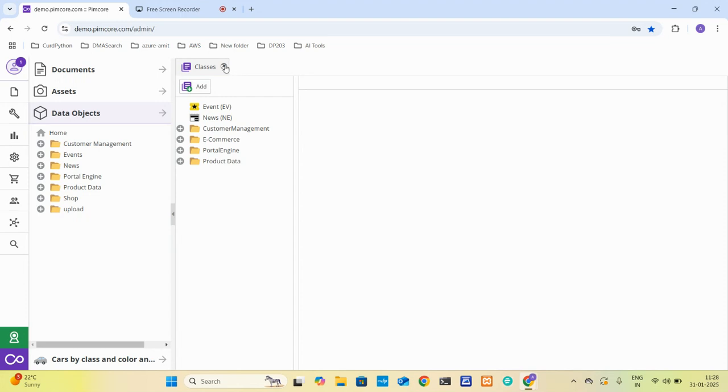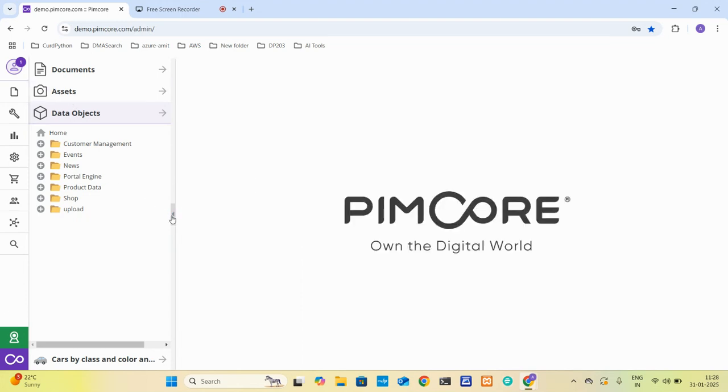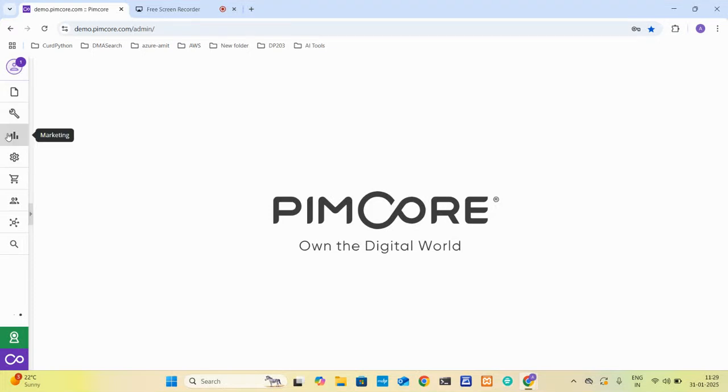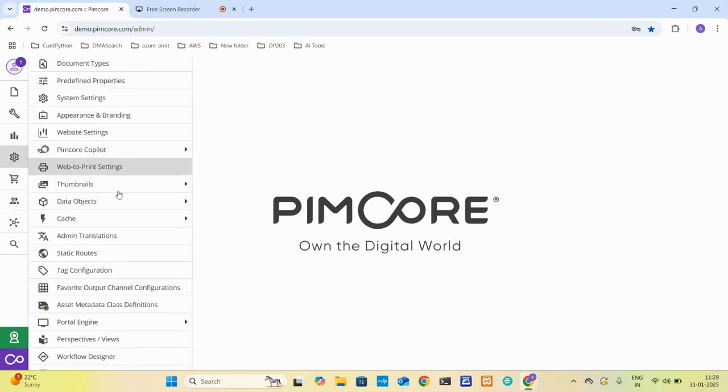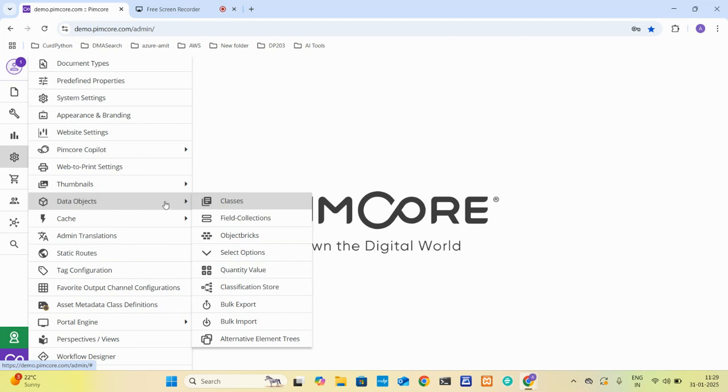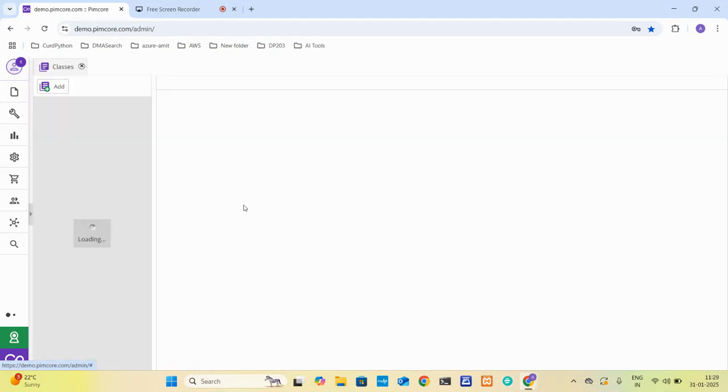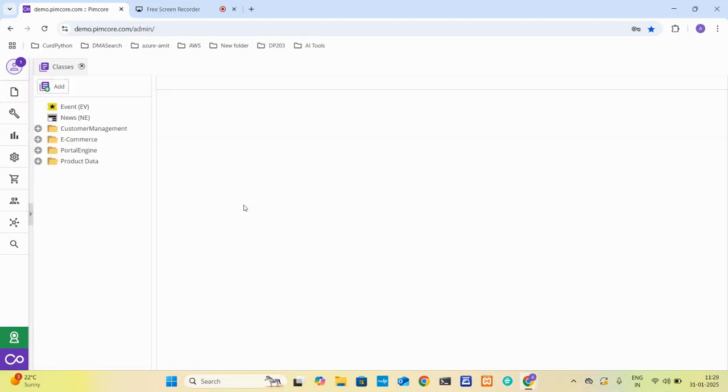Just go to the setting and minimize everything. On the setting you have the data object. There are many other types also, but we just want to click a class to create a data model.